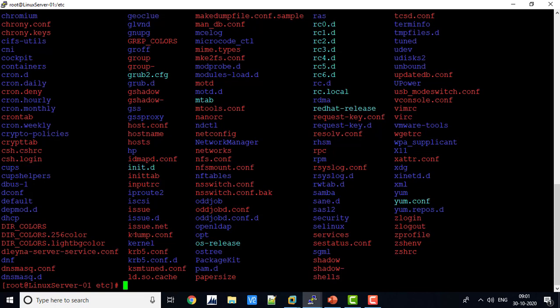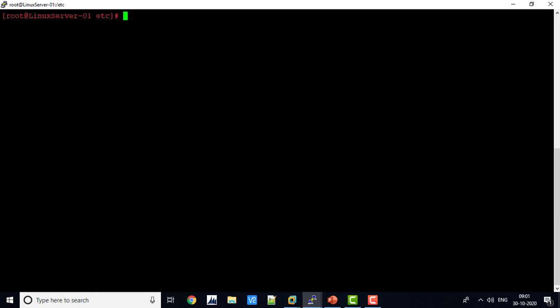So this is fully Linux oriented. You can see here the network manager and host files. If you want to edit the host file or the network manager, this directory is very useful. Now you can clear the screen and go back to the previous directory using the cd command.